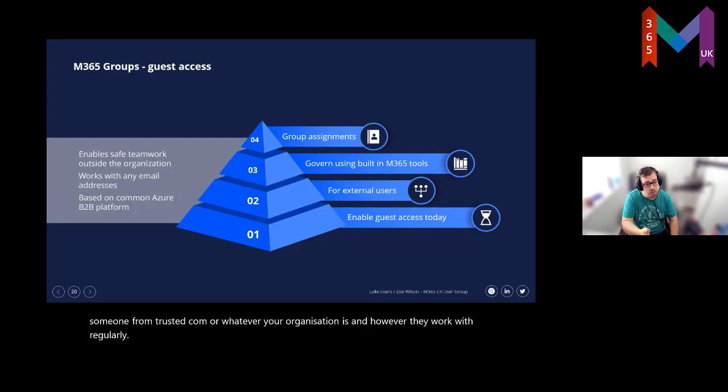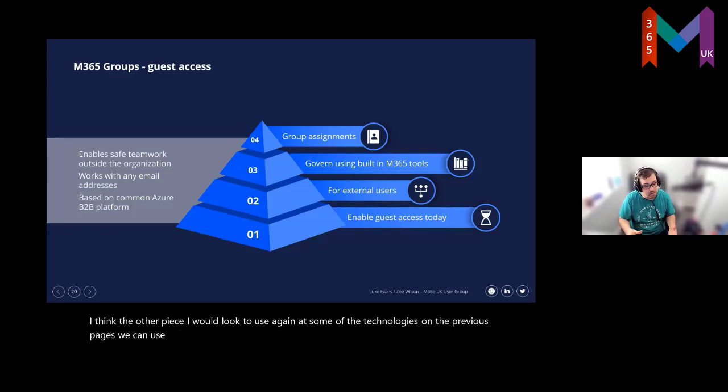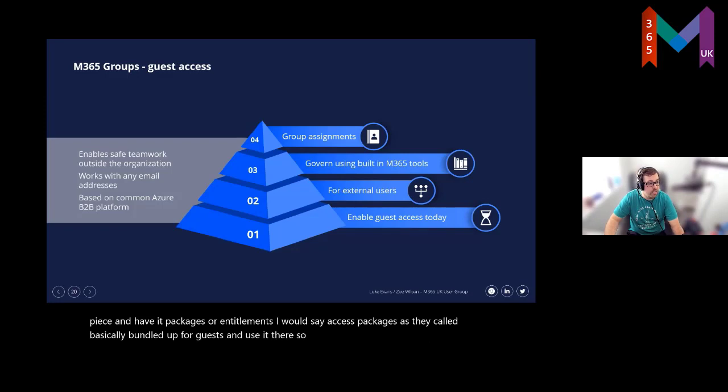I think the other piece I would look to use, again, is some of the technology you saw on the previous pages. We can use entitlement management to manage guest access, with access packages, as they're called, bundled up for guests. So the takeaway here is get guest access enabled for Teams, try to manage it with the built-in tools, but the key is you don't want your users circumventing that.